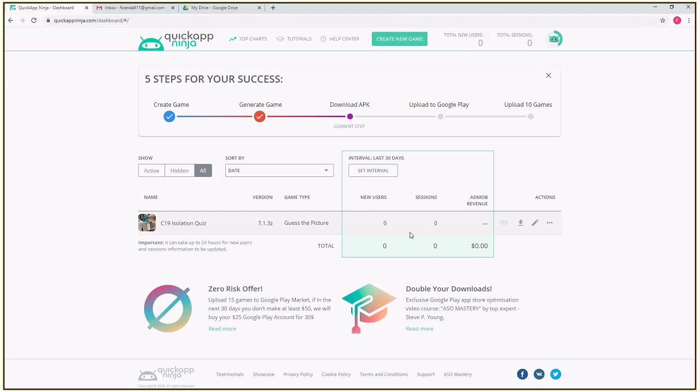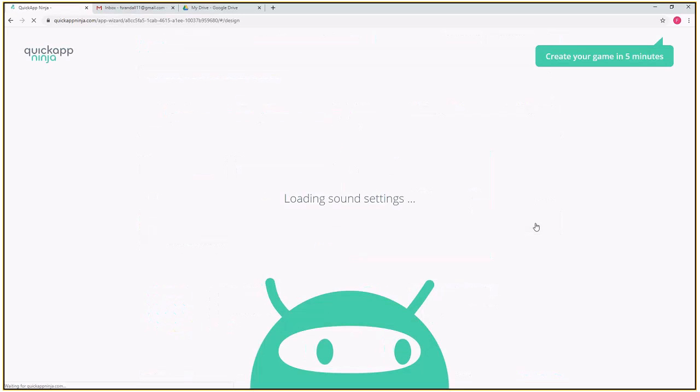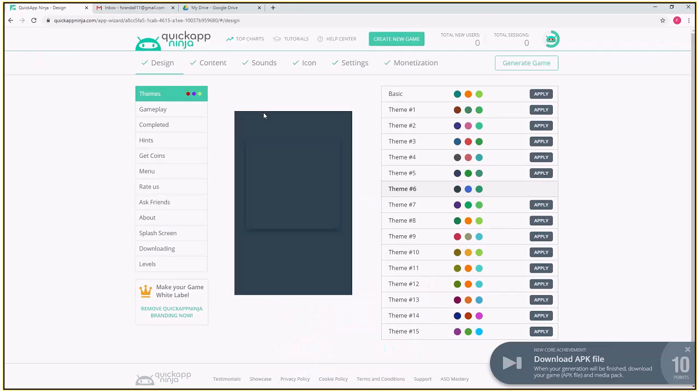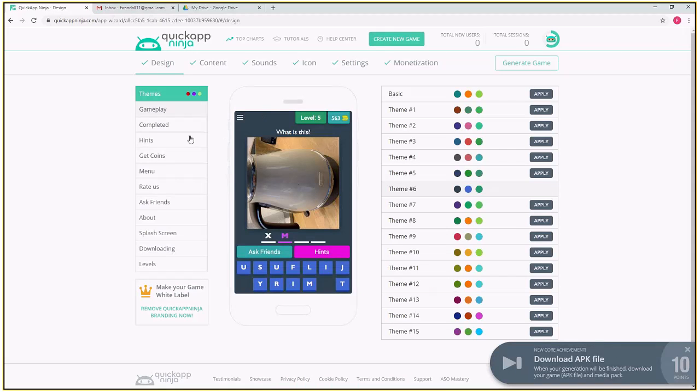So once it's complete, you've had the email to say it's complete, and you refresh your page, you will see these icons here. Now the pencil, if I click on that, it takes me back into my app. So if there's anything that you want to change, a color, the content, anything, you can make a change and then generate a new APK and go through the process again.